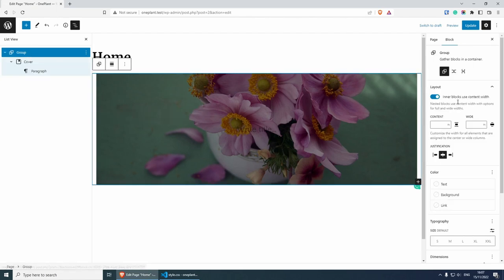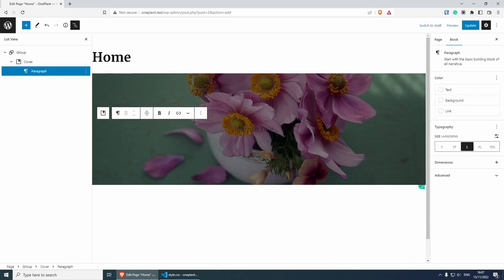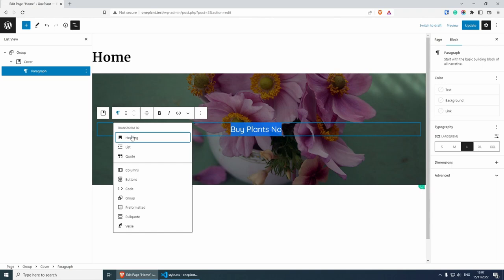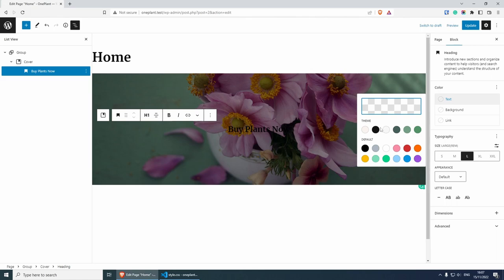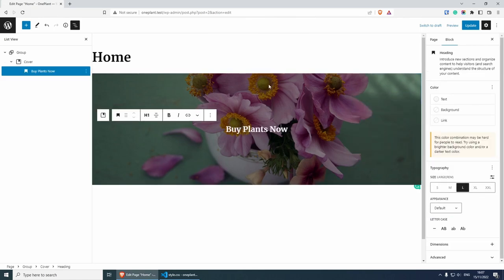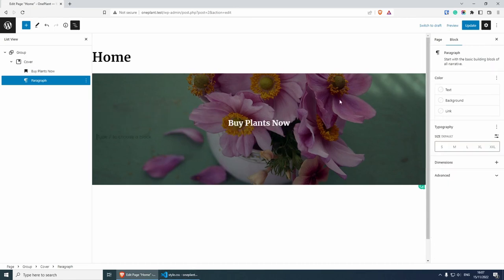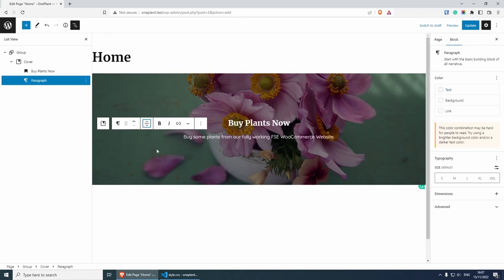For this group, we're going to unclick the layout here, because I want it to be full width. For the title, let's make something up: buy plants now. And then I can convert this into an H1 from here. So H1, and then this can be text white. I don't think that you can control the text of the actual block inside the theme.json, but correct me if I'm wrong. And then for the text, I'm going to create a paragraph and let's turn this into white as well. And this is going to be center aligned like so.